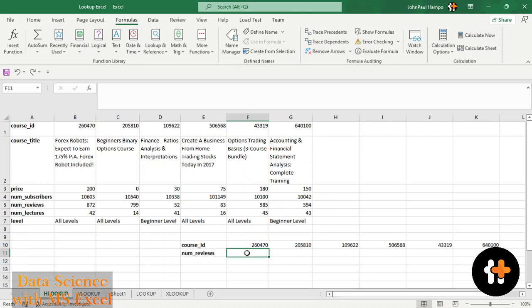So all I have to do is start with my equals sign, then my HLOOKUP. Now, if I can't remember the HLOOKUP, I can just type LOOKUP, then I will select the HLOOKUP function. Now, the first thing I'm looking for is the lookup value, which is the value I want to use to look up the needed variable. So I specify this. This is my lookup value.